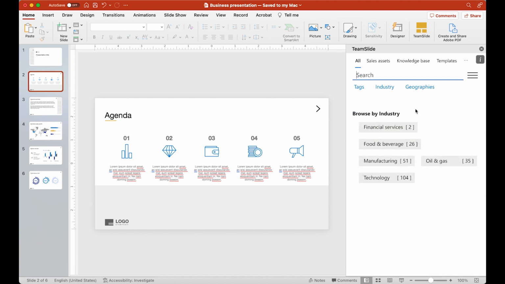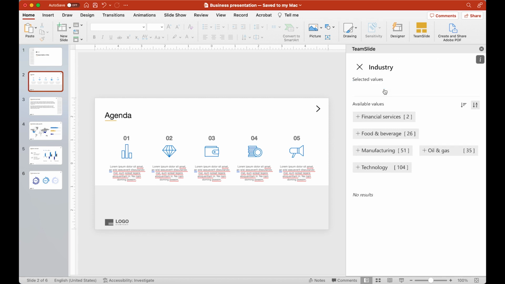TeamSlide allows you to import or create custom properties, like tags or industry that you see here, and use them to browse content. If you don't know exactly what you're looking for, this is a great way to browse.